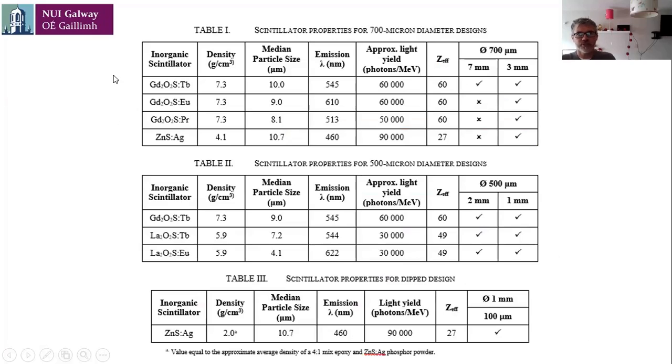So this is just 3 tables extracted from our conference paper at this conference. It's looking at some of the designs that we've tweaked since starting this work. The first table shows some of the designs we were using, which were mentioned in the previous slide. So the gadox and the zinc sulfide are here, and the geometries are over here on the right-hand side. You see we started with a 7 millimeter depth fiber, terbium doped gadox, and that was for radiotherapy applications where we were doing the LINAC measurements. And then we moved to the SARRP system, the small animal system.